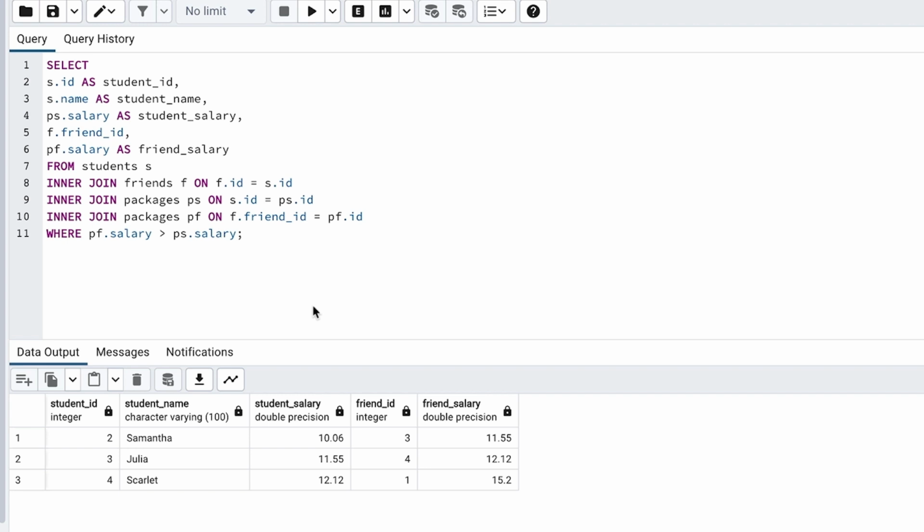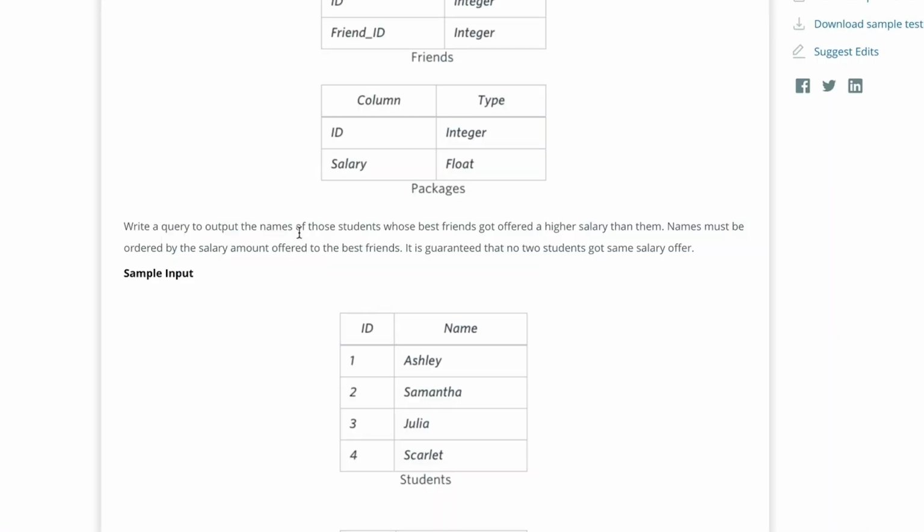What else do we need to do for our problem? The problem description on the page mentions some other things. It says names must be ordered by the salary amount offered to the best friends. It is guaranteed that no 2 students got the same salary offer. The guarantee means that we don't need to do any secondary ordering. But we need to order our results based on the salary offered to the best friends. It doesn't say whether it should be ascending or descending, so we'll go with ascending as a default.